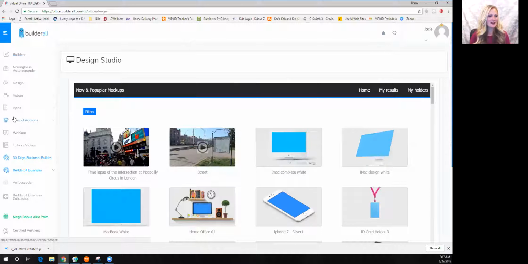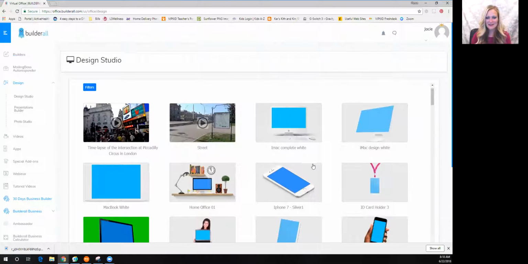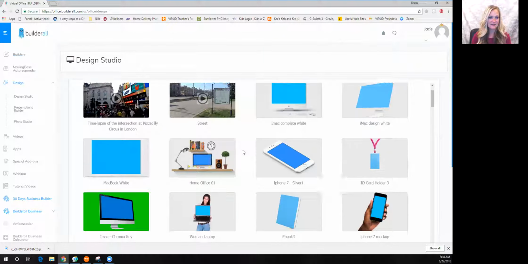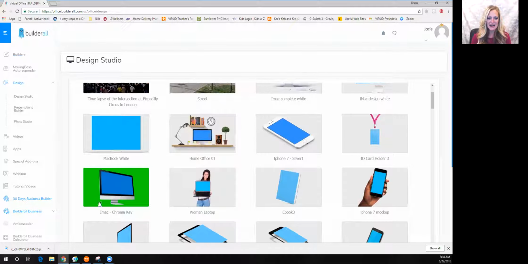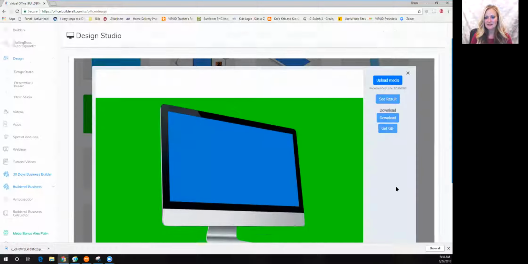When you click on design, I can go into the design studio and it has all of these different images that I can add a picture or a video to add a little bit more depth to my website. There's lots of different fun things. I liked this computer because it has the green screen in the background and I can make it rotate on my website if I want, or just, you know, kind of look cool. So this was what I chose.